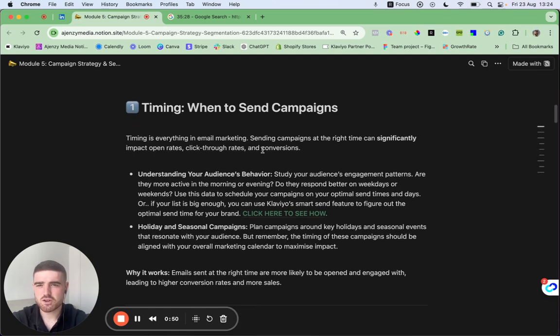Sending campaigns at the right time obviously can significantly impact open rates, click rates, conversions, purchases, whatever you want to call it, right? So it's really key, first of all, to understand your audience's behavior, and you can do this through A/B testing, trying to figure out when is the most optimal time to send an email, right? Do they check their email in the morning? Do they check it in the evening?